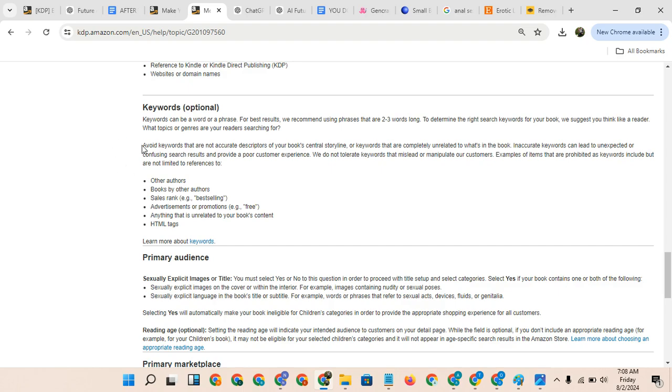That's number one. So this is the disadvantage and what you need to avoid: keywords that are not accurate descriptors of your book's central story. For instance, you're writing a cookbook for diabetes, right? And you're now putting cook in your keyword. Now, you're writing a weight loss book for breastfeeding moms. Yes, they are both cookbooks, they are both recipe books, but they are not synchronizing. They are contradicting. You are doing a cookbook for a diabetes patient, and you are now saying weight loss for breastfeeding moms. Does it make sense? It doesn't make sense. Those are what they are trying to say.